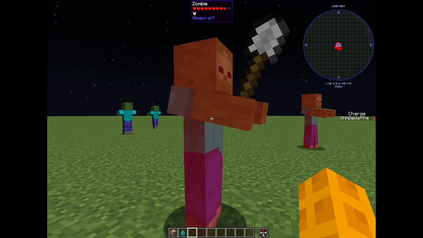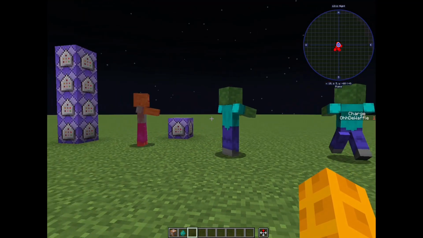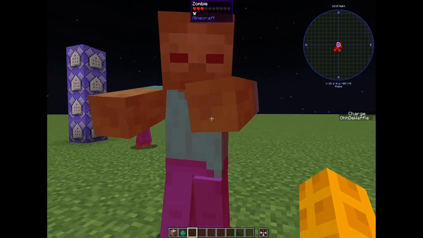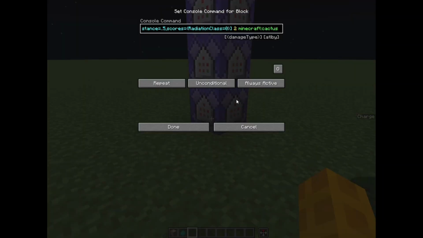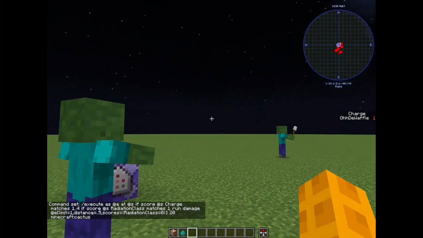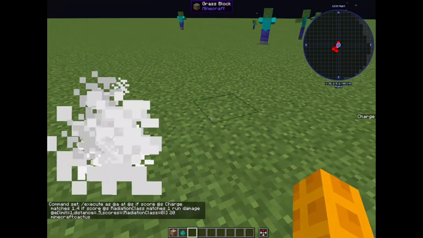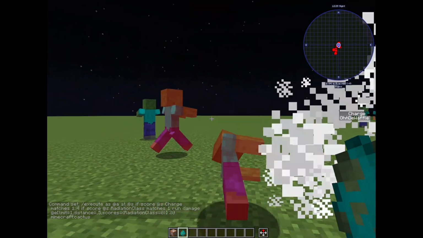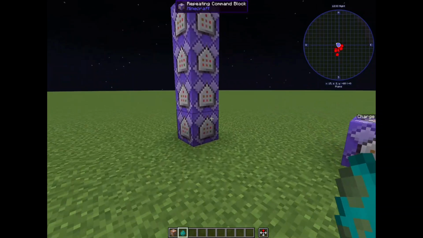Oh, we're switching because one is too far and the other one's too close. If I want to make them take more damage, I can switch this to 20. And it's going to one-shot the zombie. Instantly dead. Zombie. Instantly dead. So you can change that damage to whatever you want.